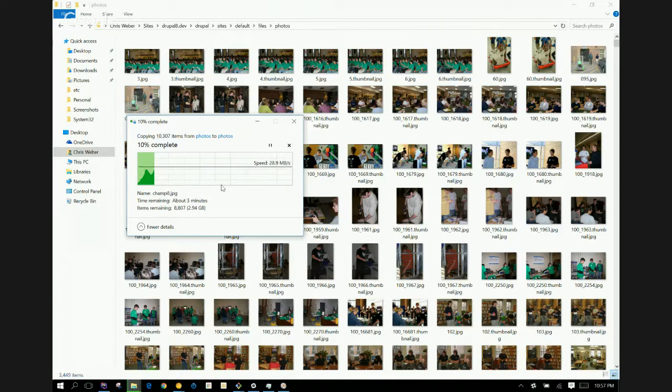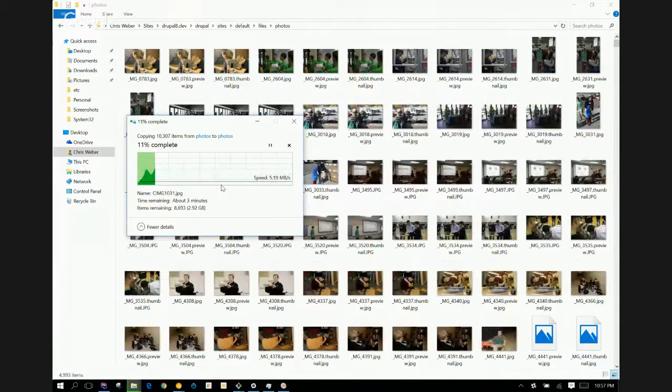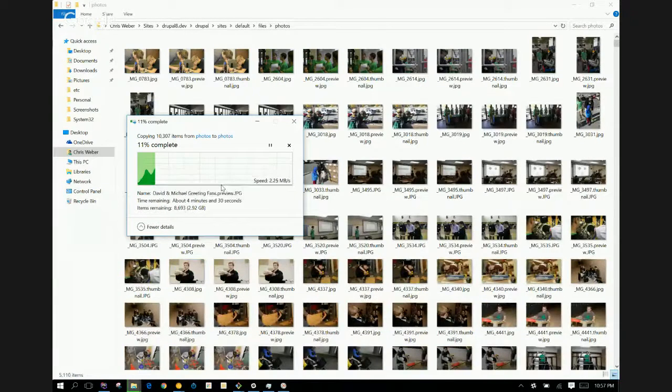10,307 photos, and I had 3,000 photos in this directory. There are 10,000 photos to upload, 2.75 gigabytes. Yeah. I want to find ways to make this process not take that long.